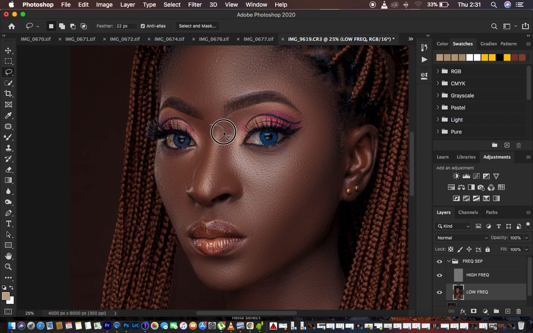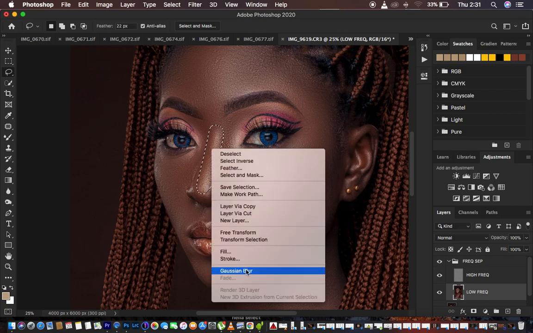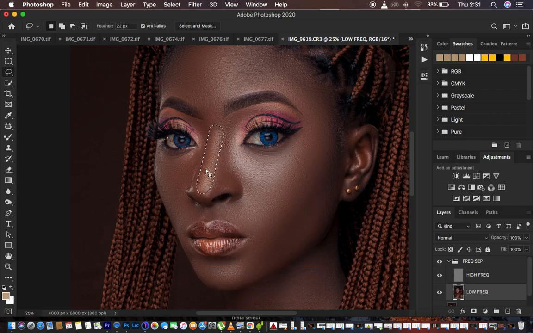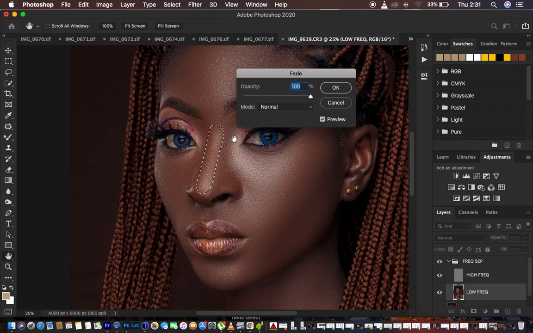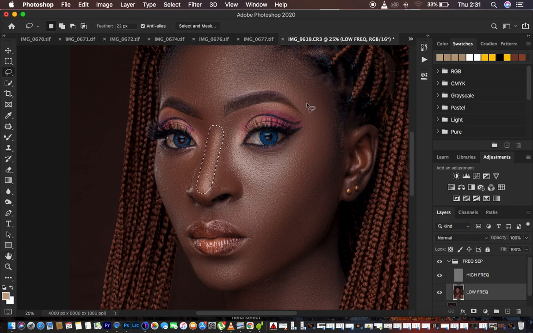So when it comes to the highlight, when you apply the Gaussian blur on this highlight and the intensity is too much, you can see it makes the nose look a little bit flat. So just come and fade or reduce the intensity so the nose doesn't look big and fat in color. So I think that is better.